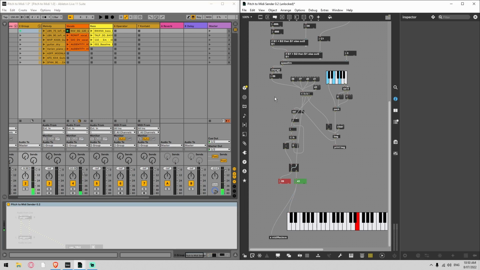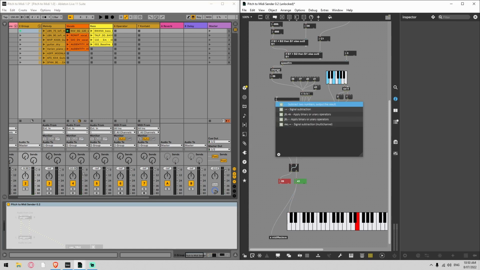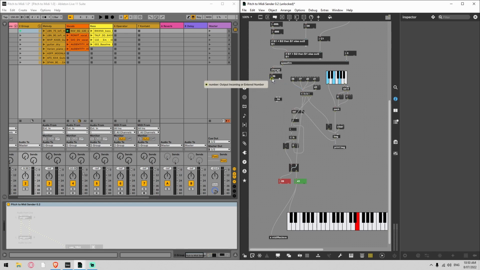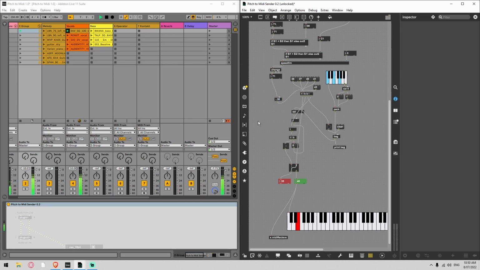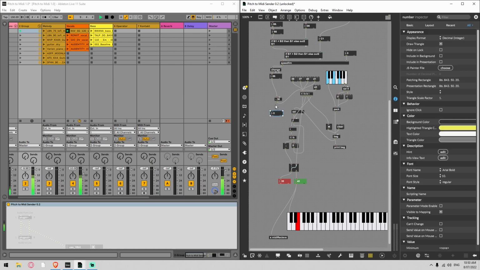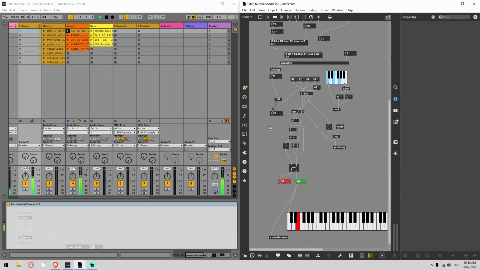So these are all too high, so let's just put a -24 just to prove that things are working here. We got an E. Let's go -36. What are we outputting here? There's a C.